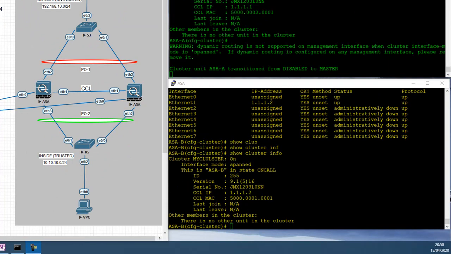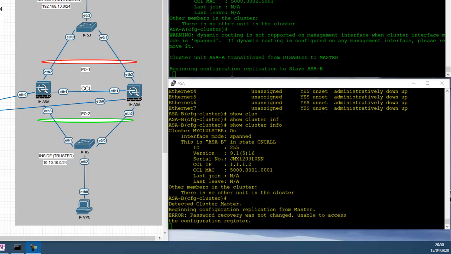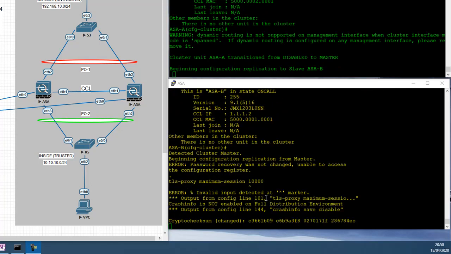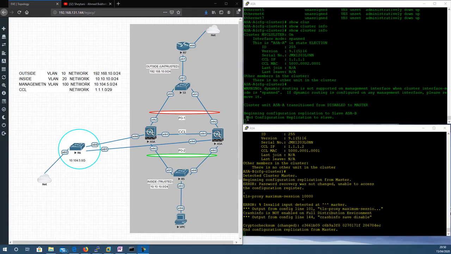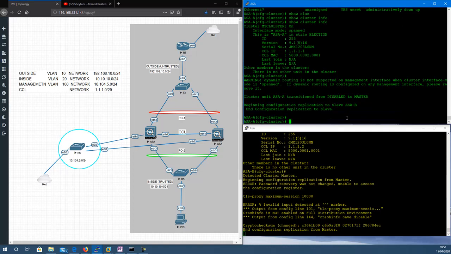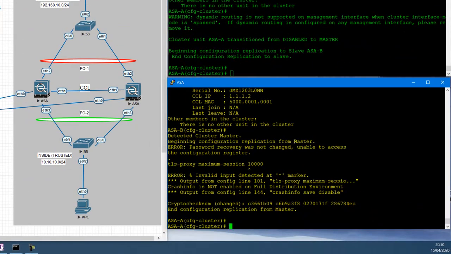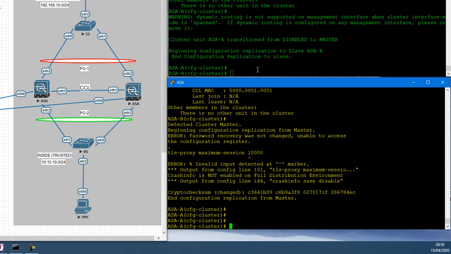The cluster unit ASA has transitioned from disabled to master, and yes, it has discovered the secondary unit, the slave, and it's starting to copy the configuration to the slave unit. And now here you can see the end of configuration replication from the master. So they both are in the cluster. The very first thing you'll see is they both have the same name, ASA, ASA.